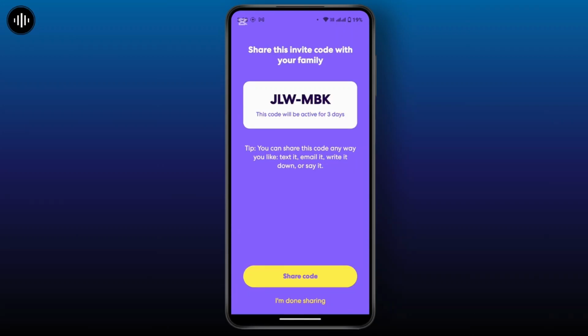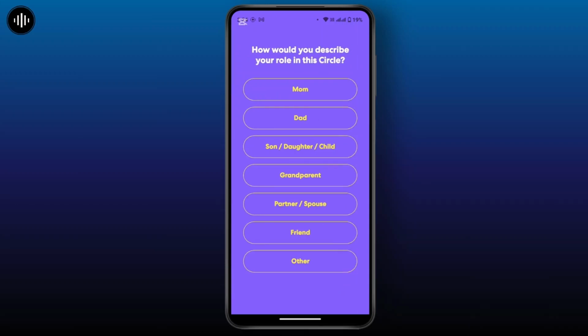Now this is the code that you can share to invite other members to join the circle. If someone invites you, you can always enter the code they provide in the join circle section. So you can share this code with your family and then tap on I'm done sharing. Now you can select your role.